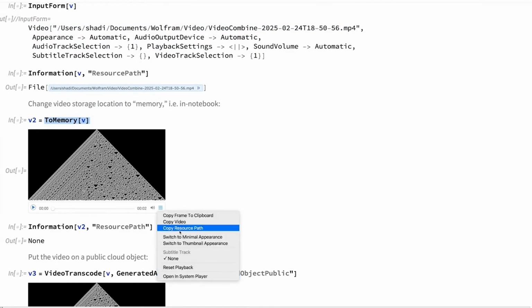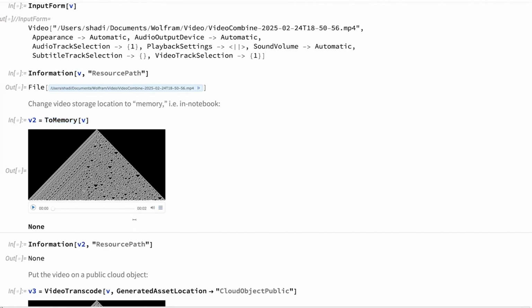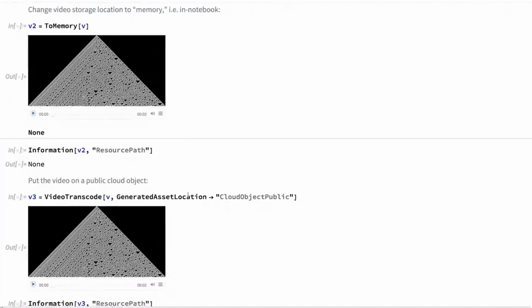So at this point, you see, if I ask for copy resource path, that's going to be None. And we have removed the options of storing in the notebook or storing in the cloud. Maybe storing in the cloud could still be an option here. So with that, ToMemory, Information of ResourcePath similar to that GUI element gives None.